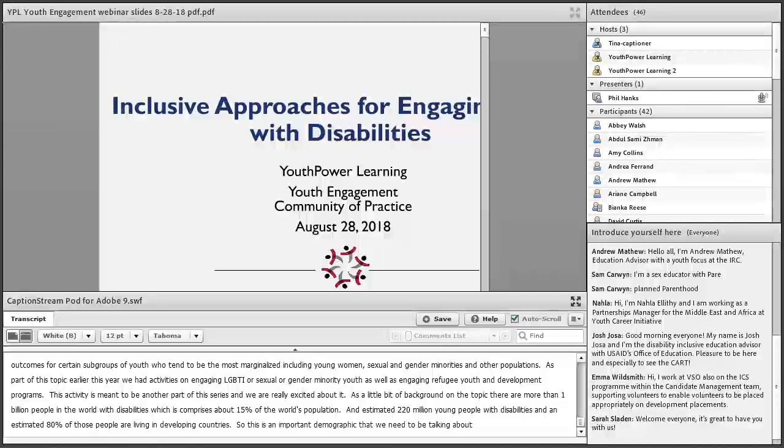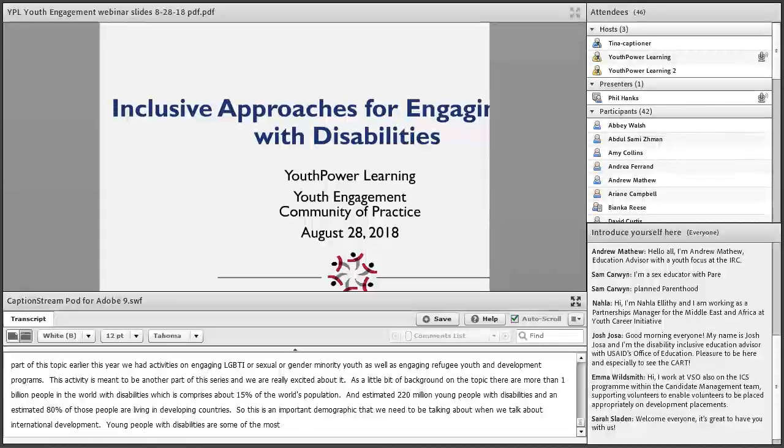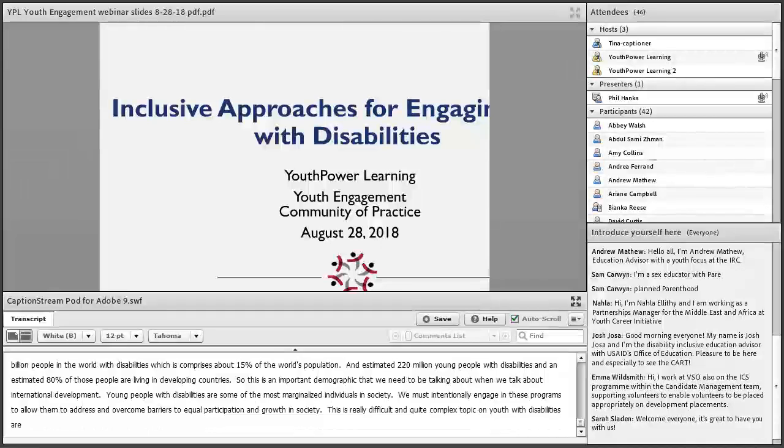Young people with disabilities are some of the most marginalized individuals in their societies, and so we really must more intentionally engage them in these programs to allow them to address and overcome barriers to their equal participation and growth in society. But this is a really difficult and quite complex topic because youth with disabilities are not a monolithic block. There are many different types of disabilities. Some are visible and some are not, and they affect young people and their development in many different ways. And so this is sort of a tough topic to grapple with.